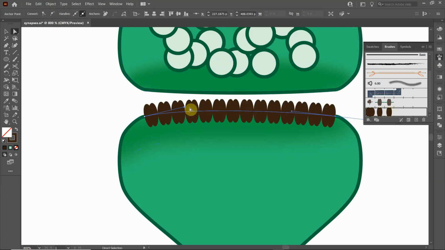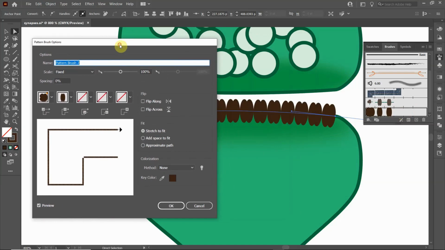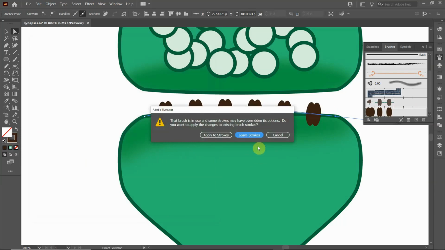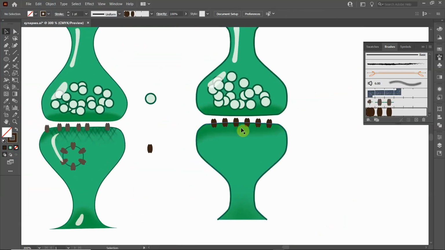Okay, so now that's quite a bit of, that's high density. We don't quite want all that. So I'm going to modify this. I'm going to double click on this, and let's see, I'm going to add spacing here. So let's do 100. I guess that'll work. Say okay. Apply to strokes. And there we go. And you can straighten that line out. Maybe I wanted it straight. You get the point.